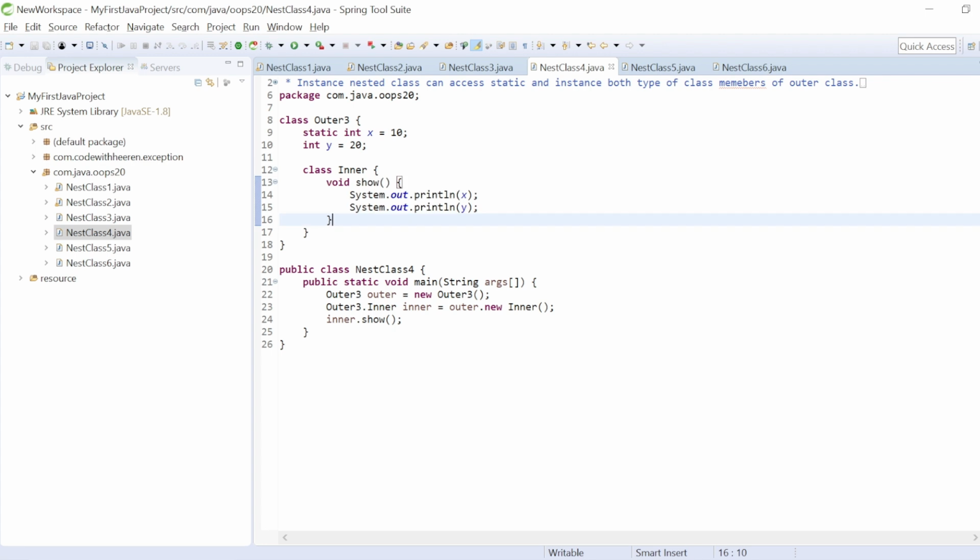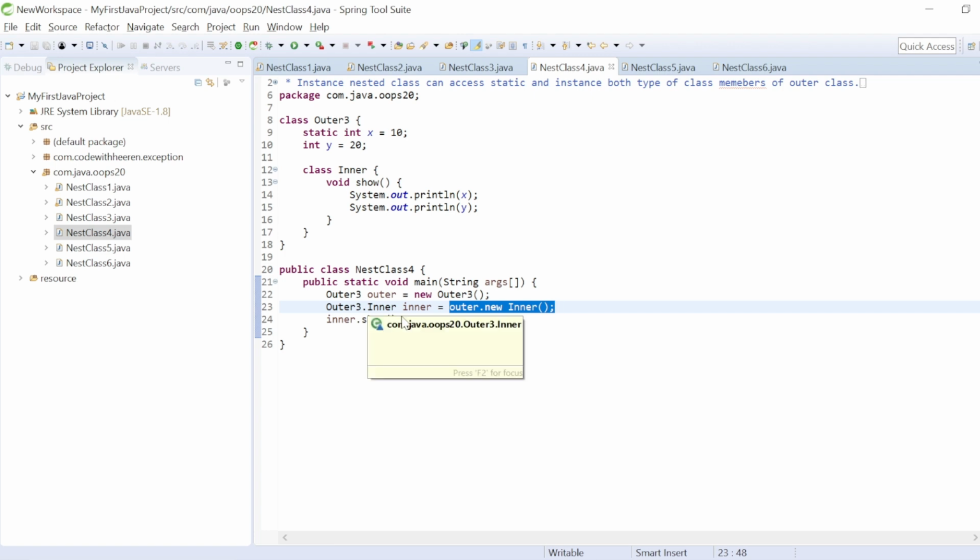Now when it comes to accessing the show method, obviously show is an instance method. You need to create an object of the inner class, and because the inner class is an instance nested class, I need to access it by using the outer class object reference. So I first need to instantiate the outer class object. You can see here I am creating the outer class object first, and then using the outer class object reference, I am creating the inner class object. Once I create this inner class object reference, I can hold it in an inner class reference variable. Here you can see, to create the inner class object reference, I need to access the outer class object reference, because there we are using association.